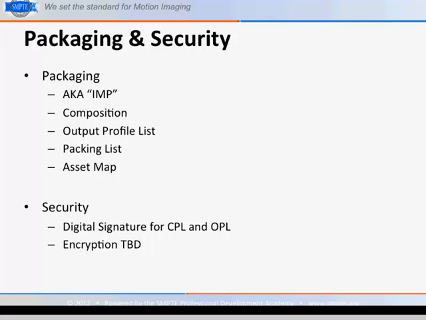And the last thing we have is security. We have digital signatures for both the CPL and the OPL, basically any of the XML structures. And we have been talking at SMPTE about adding encryption, just like there is in digital cinema. We did decide in SMPTE to just go ahead and push off that discussion for a little bit, just so that we could go ahead and get the main portion of IMF complete, and then we'll worry about the encryption portion later.